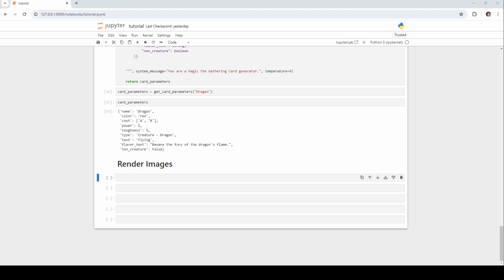Hello, welcome back. In this video, we're going to finally render the magic card, or at least start to build our render for the magic card that we generated the data for in the videos before. So with no further ado, let's start.